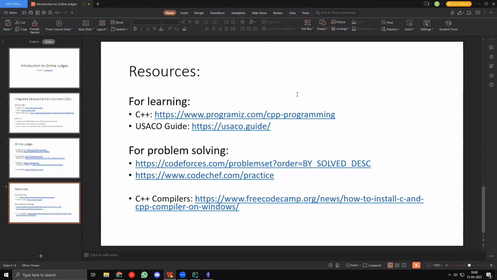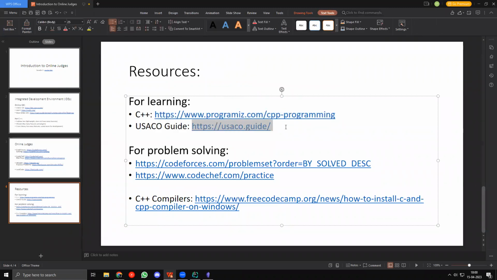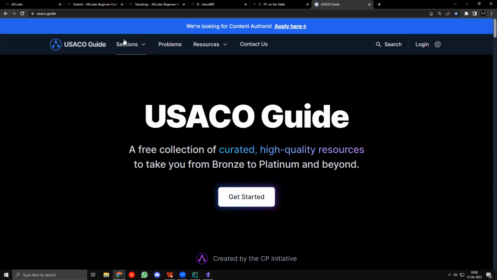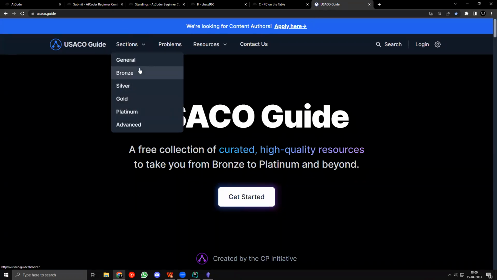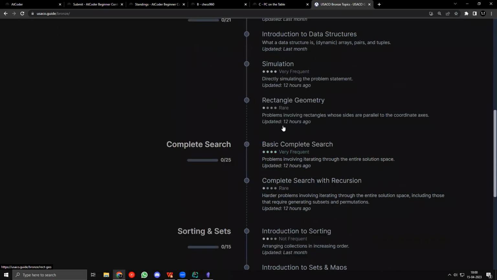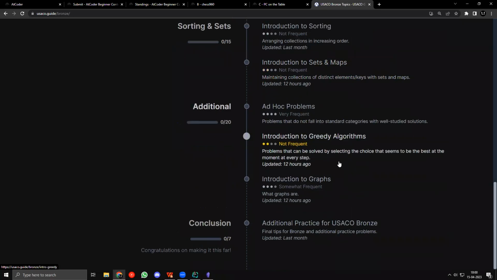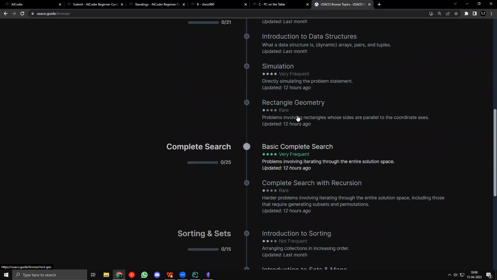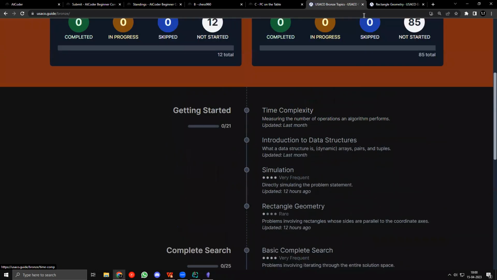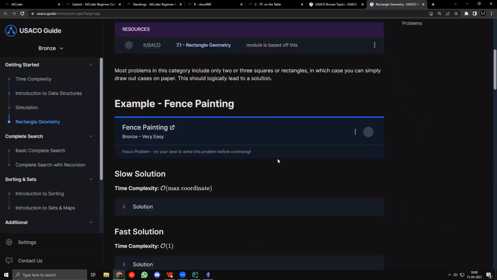I have shared this in the resources section, by the way. If you go to usaco.guide, you'll be able to see sections: general, bronze, silver, etc. General is for everyone, bronze is for beginners, silver is for intermediate and so on. Let me go to the bronze section, and you can see that there is some number theory stuff. For example, this rectangle geometry is based on number theory. So there are some number theory problems like that.